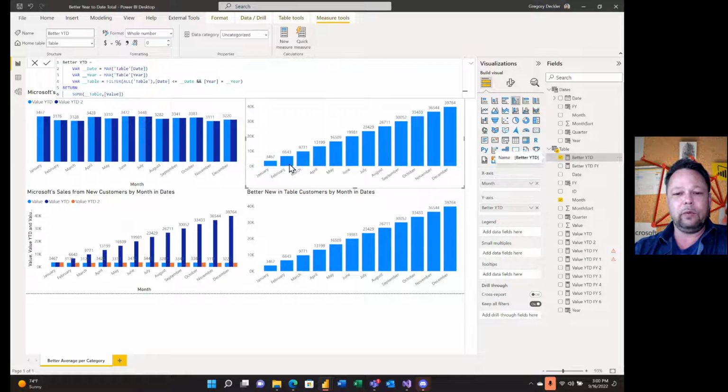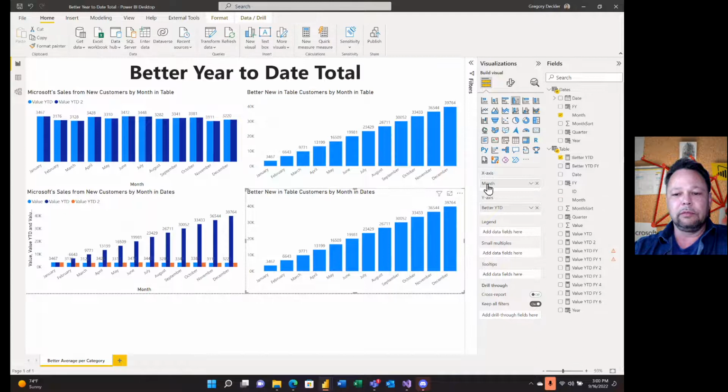So now I can just sum X across it and poof, you're done. And it works. Look at that. Whee! All right, so it also works. And it's the same measure. Look, it's the same measure. It works when using month.